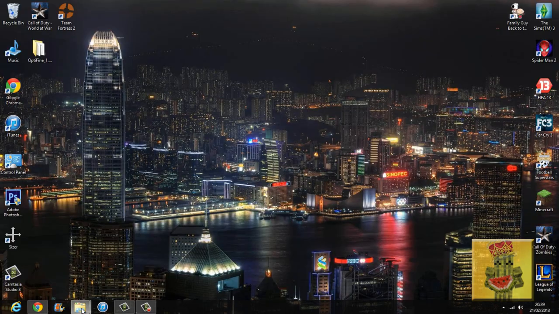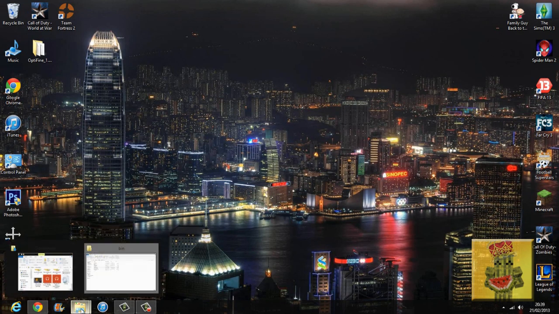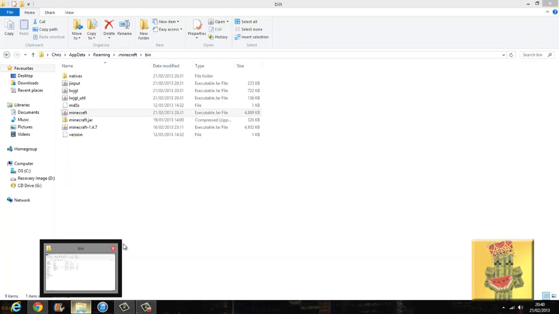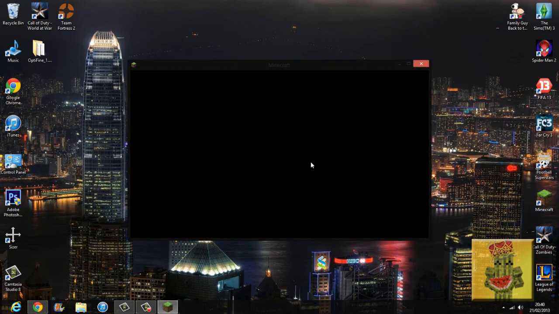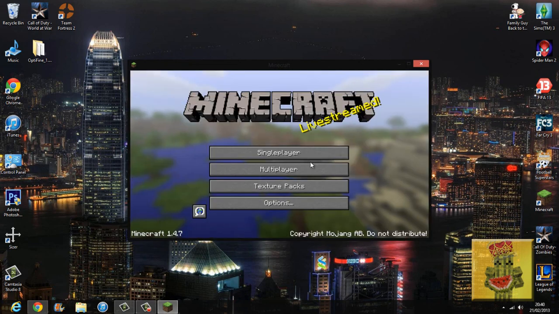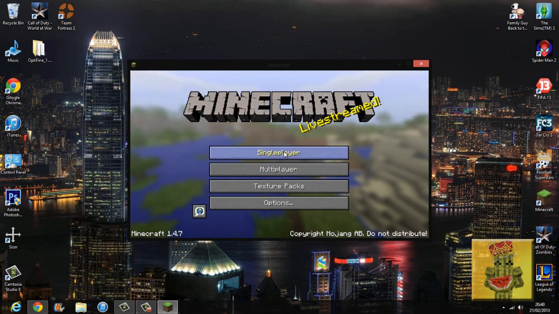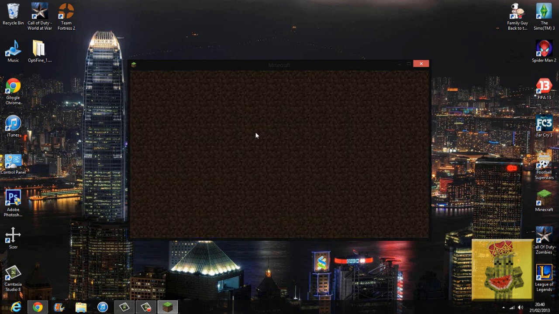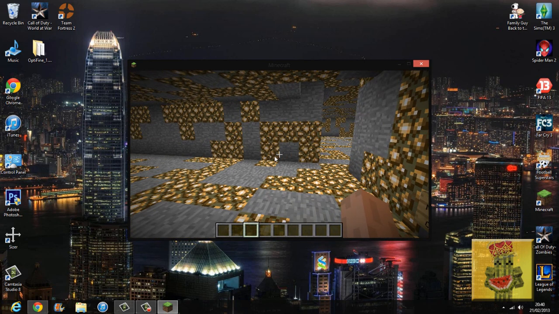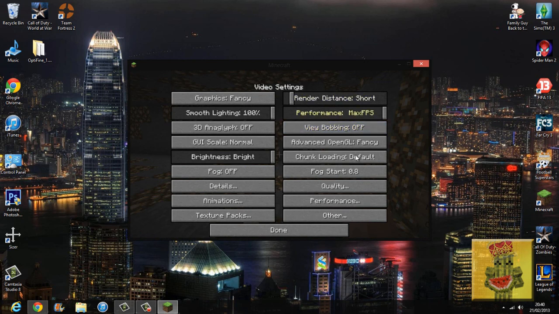The Optifine mod has now been installed into your Minecraft. It's all done and finished simply in those 4 minutes that you've just watched. So I'm going to go ahead and open Minecraft to show you that it is absolutely installed, all perfect. We're going to go on single player, open the New Super Mario Bros. world, and go options, video settings, and as you can see, Optifine is downloaded.